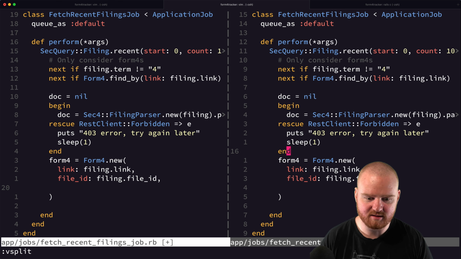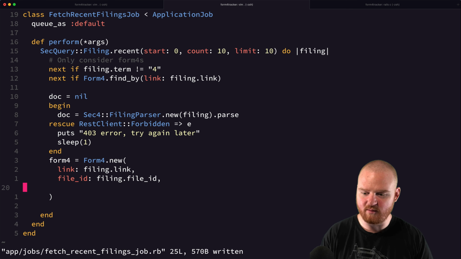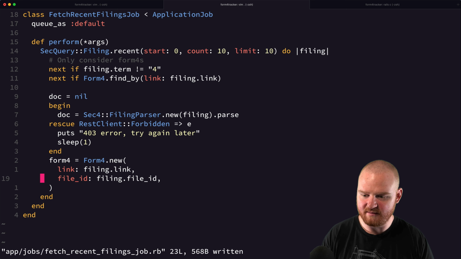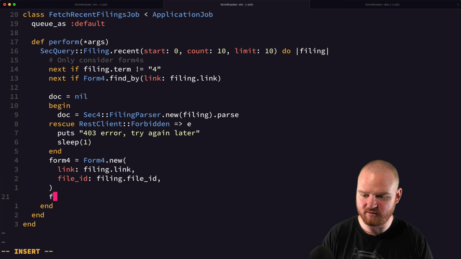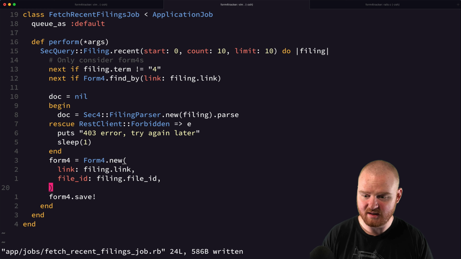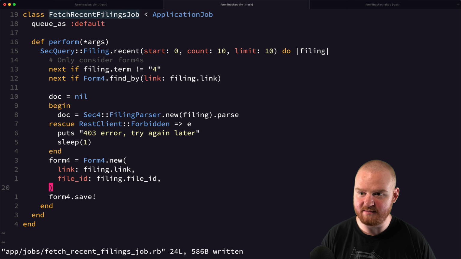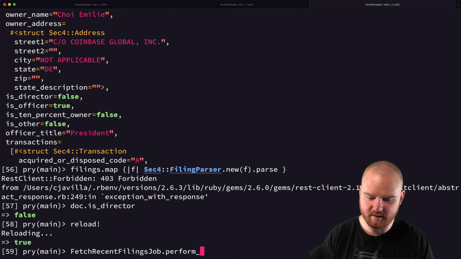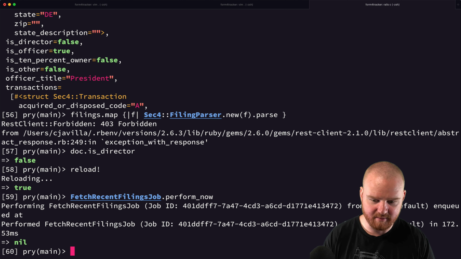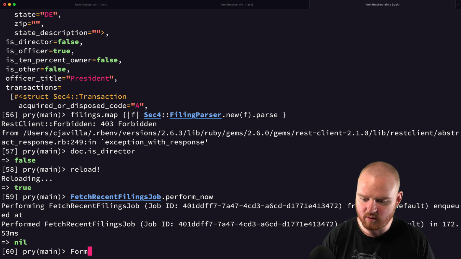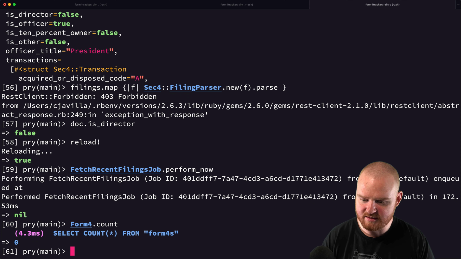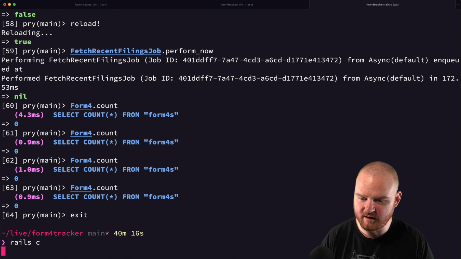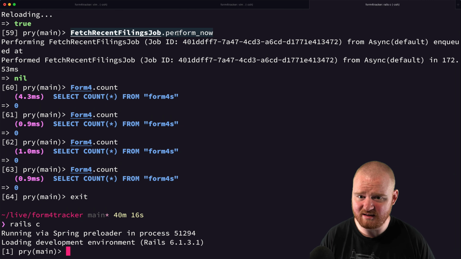And let's see. So yeah, I want to see all the different columns that we added to form4. So what I want to do is let's actually just see if we can get this to save. So form4.save!, and then we'll just run this job and say .perform_now. Okay. So then we can say form4.count, and it's 0. Exit. Let's reload Rails console just so we can see.